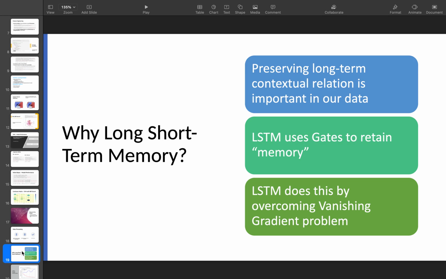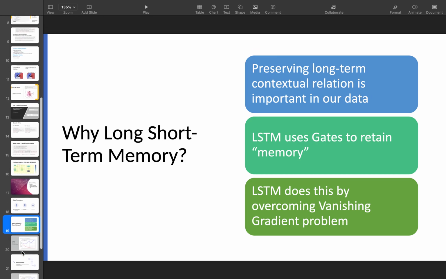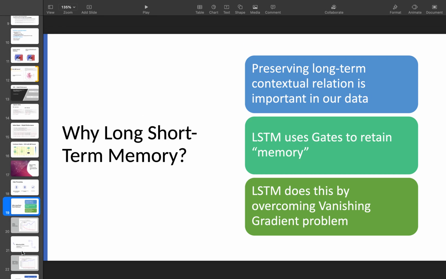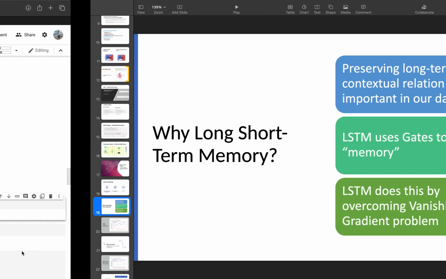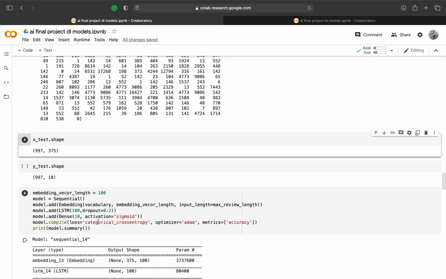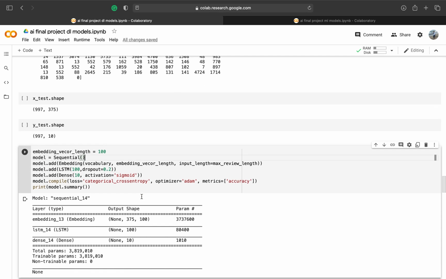Since we are dealing with text data, long-term dependencies are one of the most critical problems we will encounter, and preserving the long-term contextual relationship is very important in our data. RNN is basically a neural network which processes the information in a loop, but it has a very big problem, which is the vanishing gradient problem. LSTM overcomes this using gates to retain memory, and we will be seeing the code for the LSTM. The LSTM takes a huge time to run, so I'm going to walk you through the code.